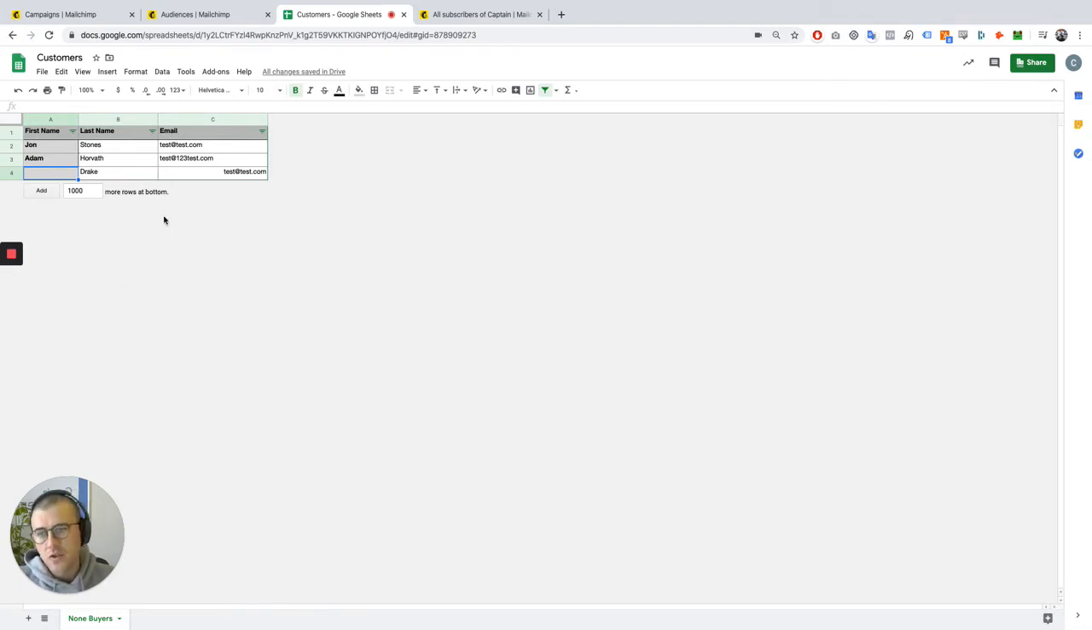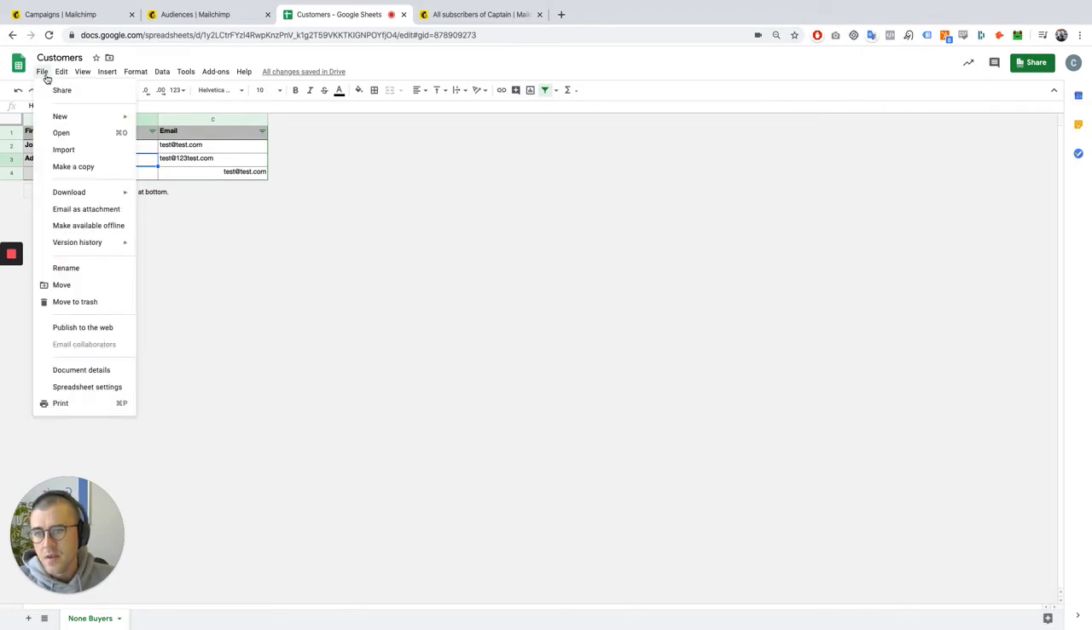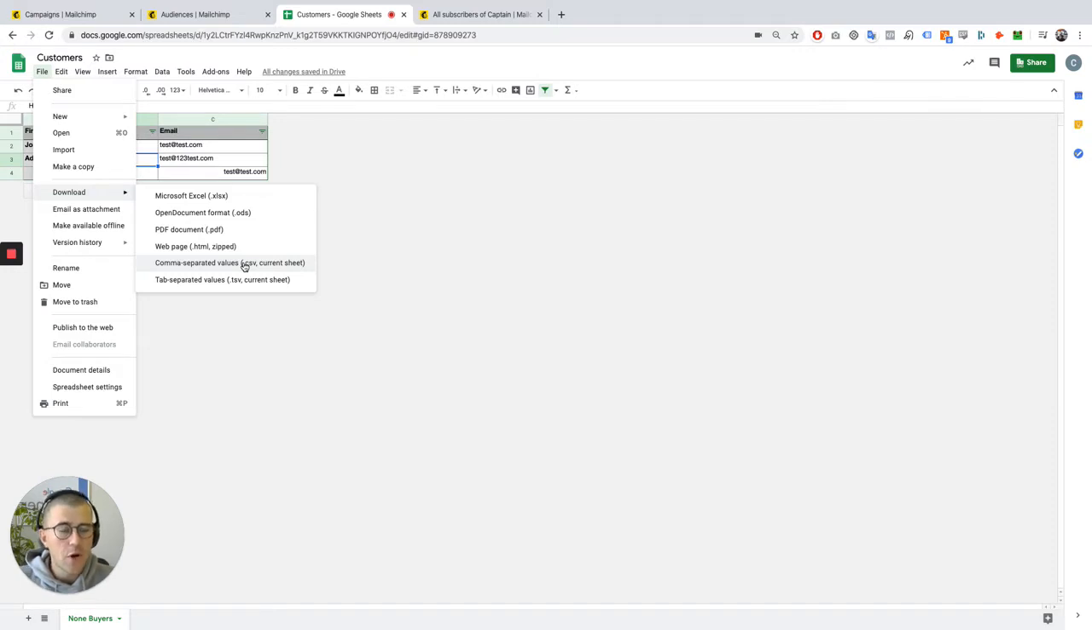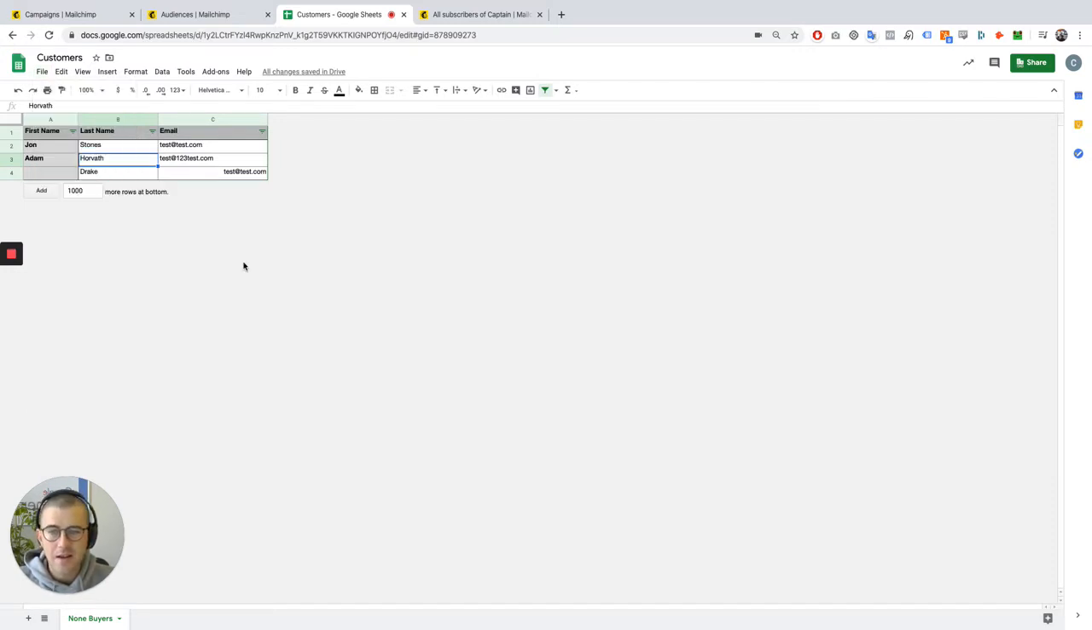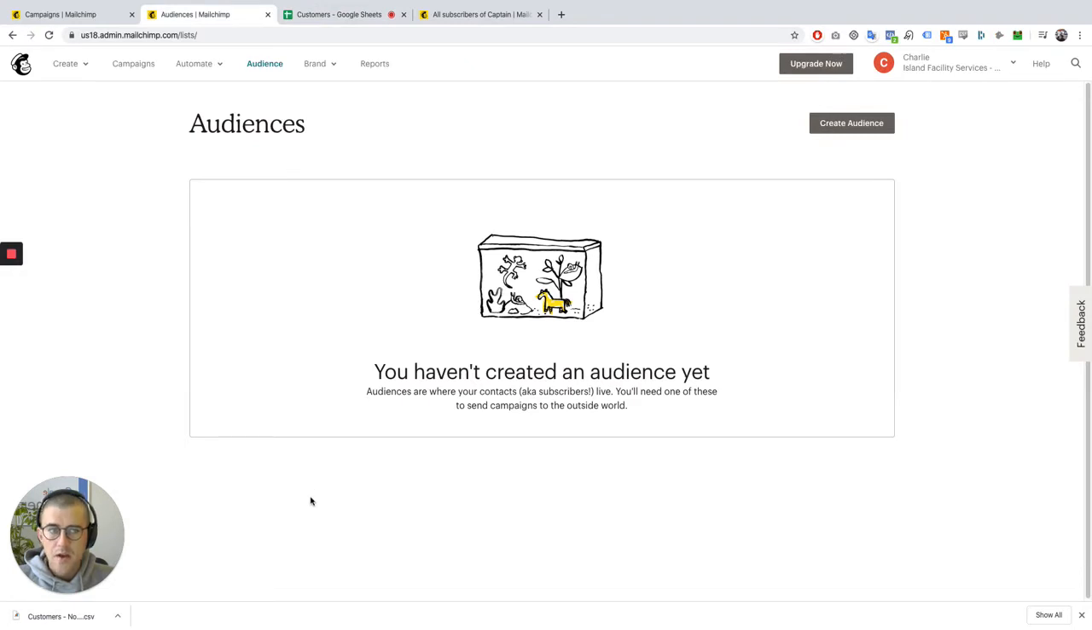So what you do once you've got the file with your populated data like this, you can go up here, File, Download or Export if you're on Excel. Then what you do is export it as a CSV. There's a number of other files that Mailchimp supports as well, but I normally use CSV because it's just simple, and it's just the way that we do things. So once that's exported, you log into your Mailchimp account, go to Audiences, and on the top right here you click on Create Audience.